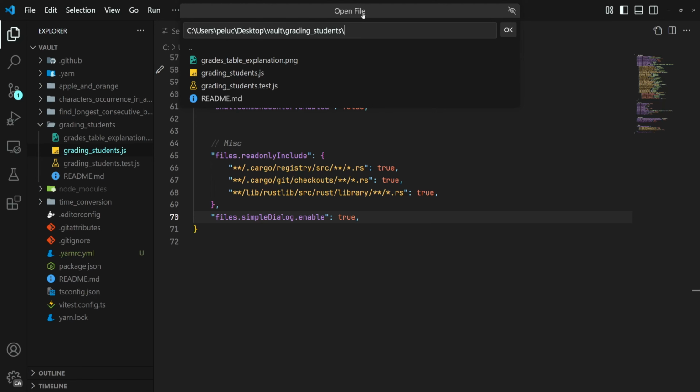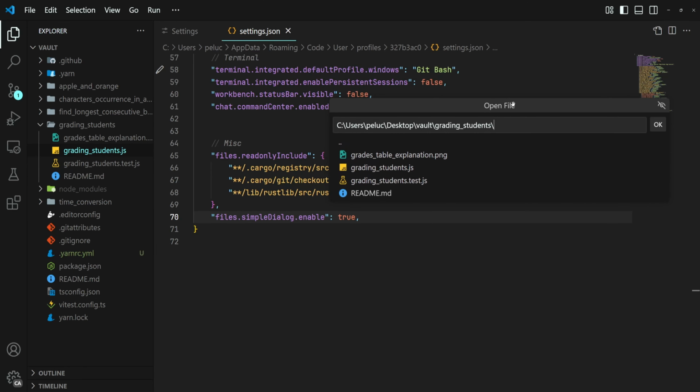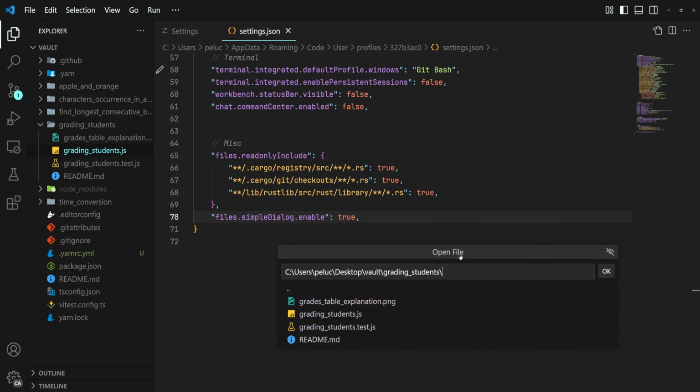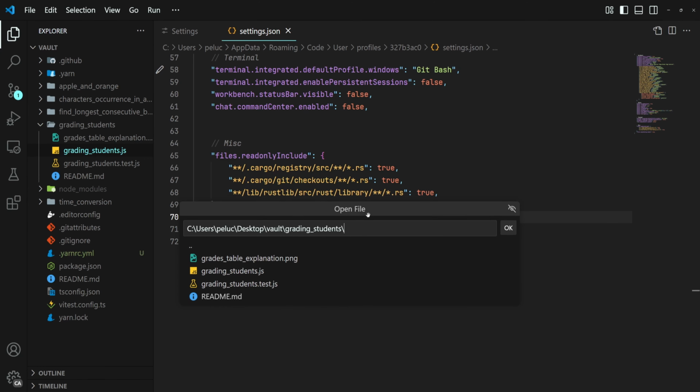Last but not least, if you don't like the position of the dialog, you can move it wherever you want. And you'll notice that in certain spots, the window snaps into place.